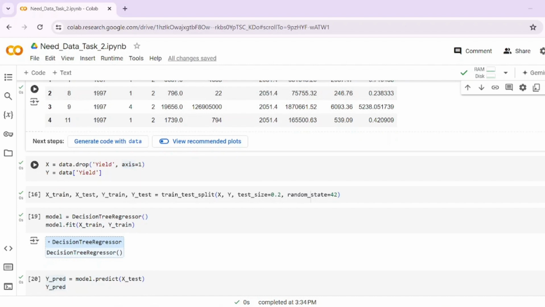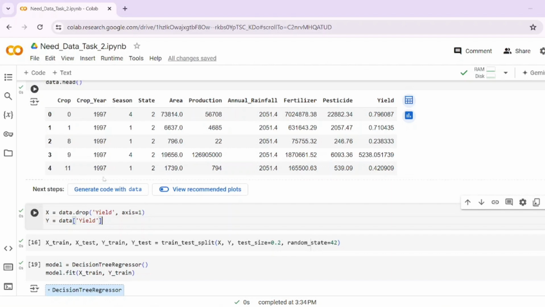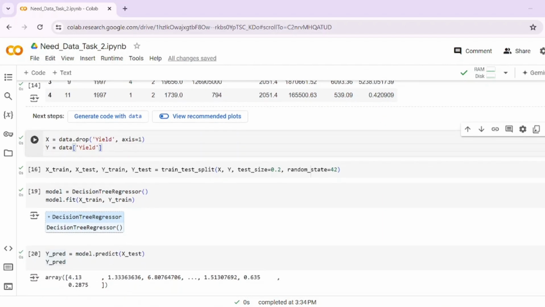So the X variable wants to be independent attributes, and Y wants to be the dependent attribute, which we are going to predict. Okay, so now this model is going to predict the yield with this data set. If I provide the crop name, crop year, season, state, area, production, annual rainfall, fertilizer, and pesticides, it will tell me how much yield I can get in that crop or in that season.